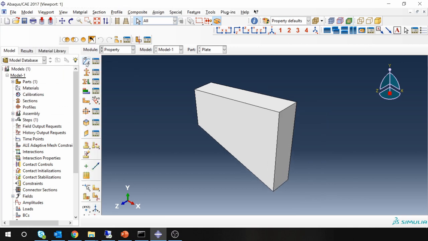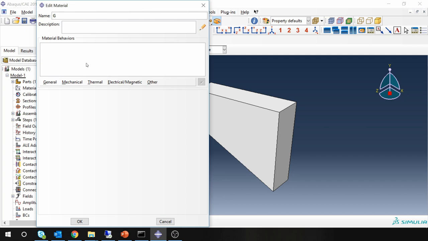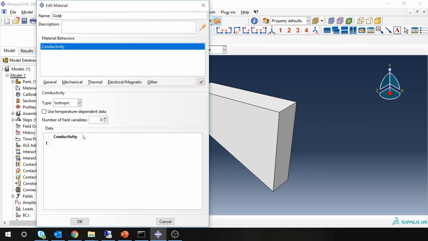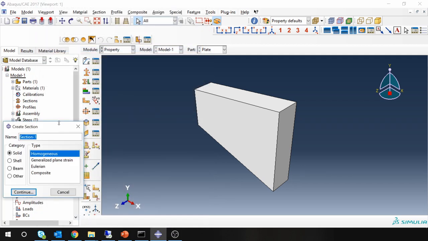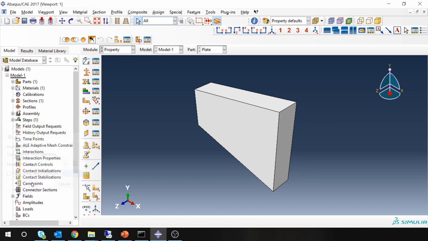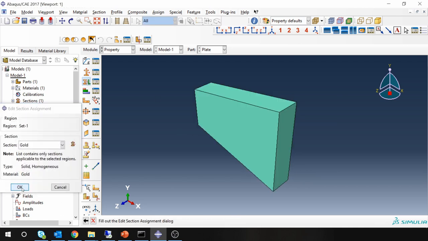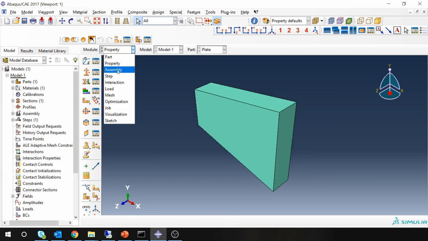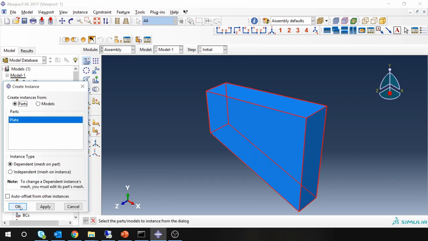Next, go to property. Create gold material, and we only have to define conductivity because it's a steady state analysis. Create a section, solid homogeneous section, and assign the section. Then assembly, create an instance.